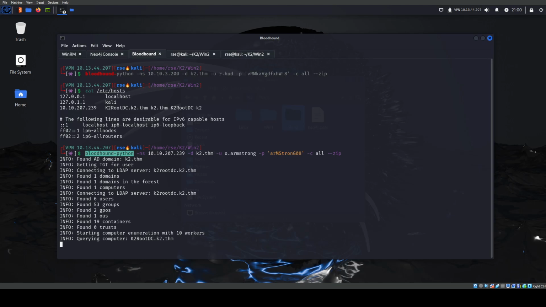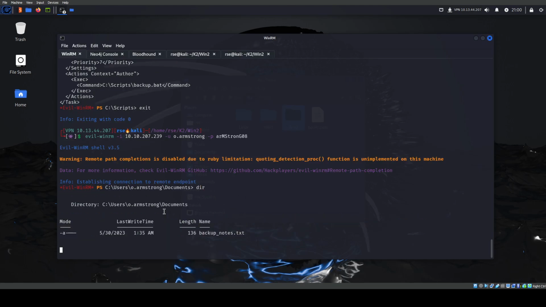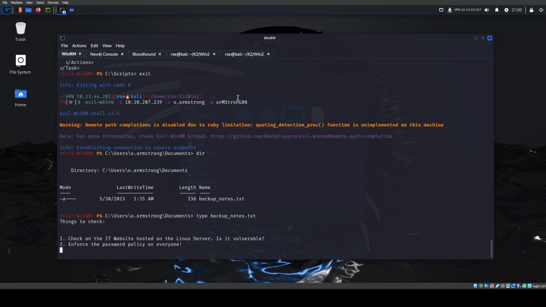Okay. Let's do this. Let's see what those notes were about. Things to check. Check on the IT website hosted on another server. Is it vulnerable? Yes, it is. Enforce the password policy on everybody, including yourself.